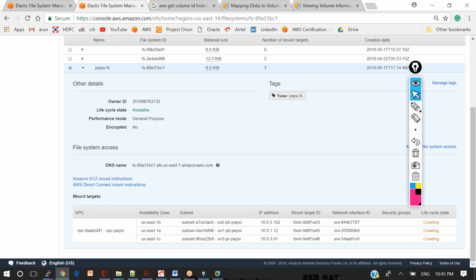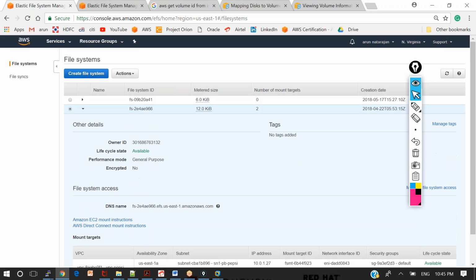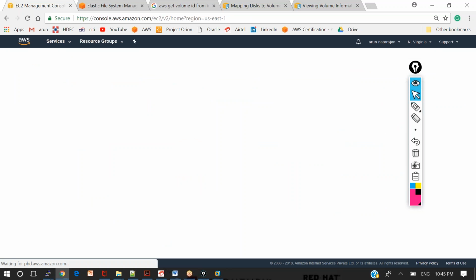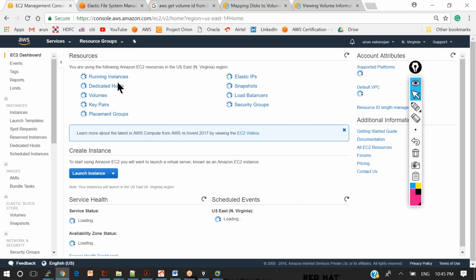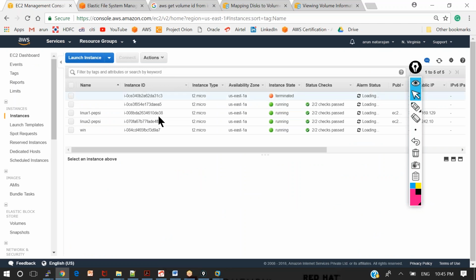Once it is created, we can check whether we can access it or not. Now here I am going to open the instances, that is the EC2 instances under the Pepsi VPC. Under the Pepsi VPC, I have these two instances.